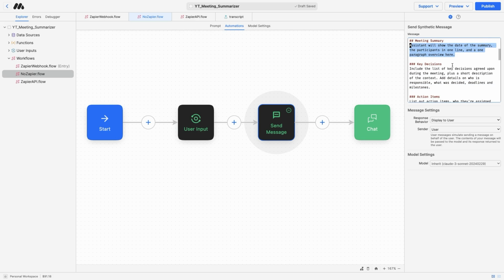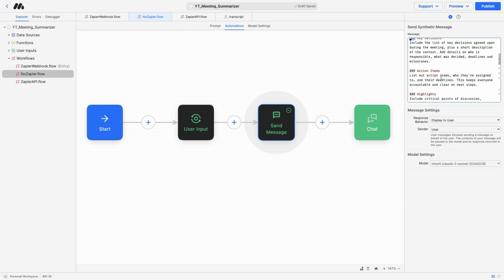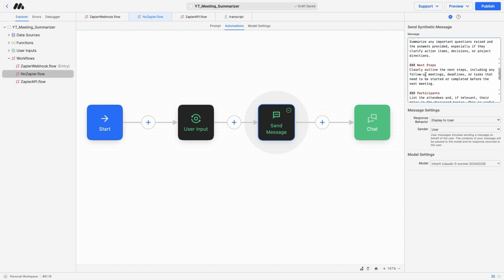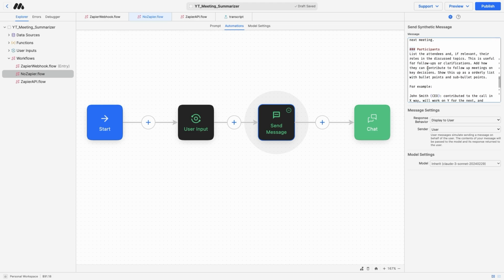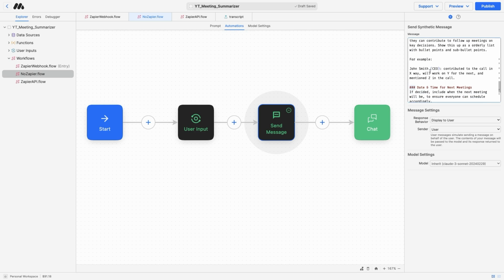Then we have the key decisions: include the list of key decisions agreed upon during the meeting, plus a short description of the context. This is with three asterisks, which means it's an H3, a smaller kind of font and also lower importance kind of title, which lives below the meeting summary. Then we have the action items, highlights, Q&A, next steps, and participants. In the participants section, we also provided an example. For example, John Smith, open parentheses, CEO, so the AI will understand here's where the role goes, contributed to the call in X way, will work on Epsilon for the next, and mentioned Z in the call.